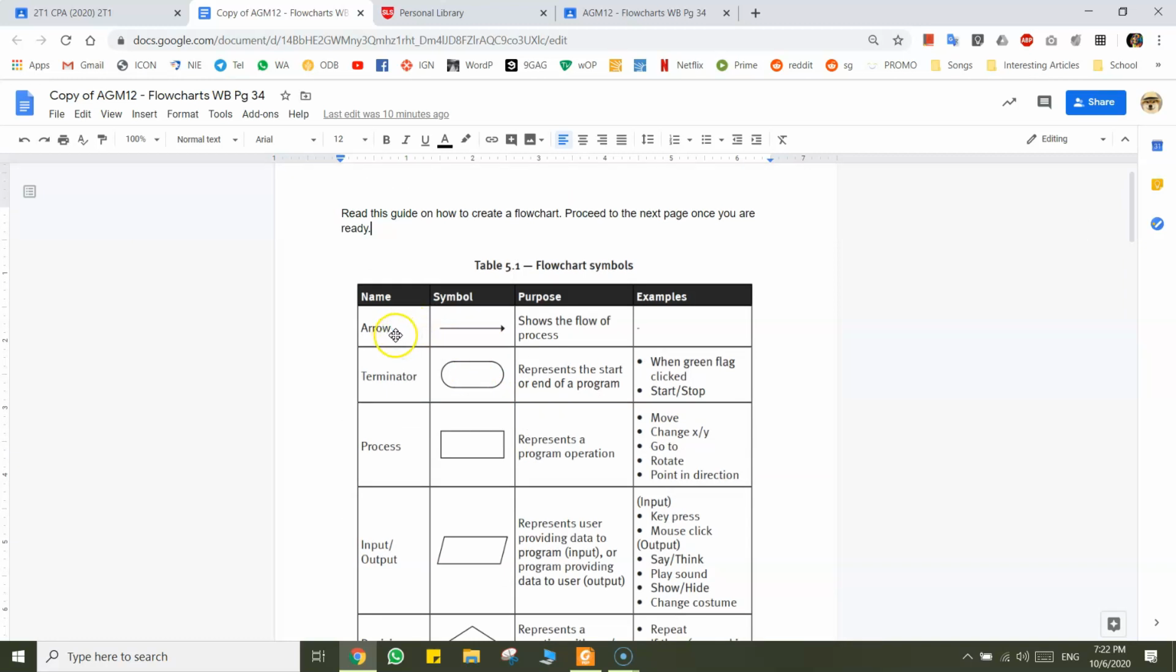We have an arrow, and the arrow symbol is this shape. Its purpose is to show the flow of processes. We have a terminator, which is this. It's called a lozenge shape, but be aware that the middle is a straight line. So it's not a full circle or semicircle. The middle is a straight line and only the edges are slightly curved. Okay, this represents the start and the end of a program. So things like when the green flag is clicked, when you press start and stop, these are terminators.